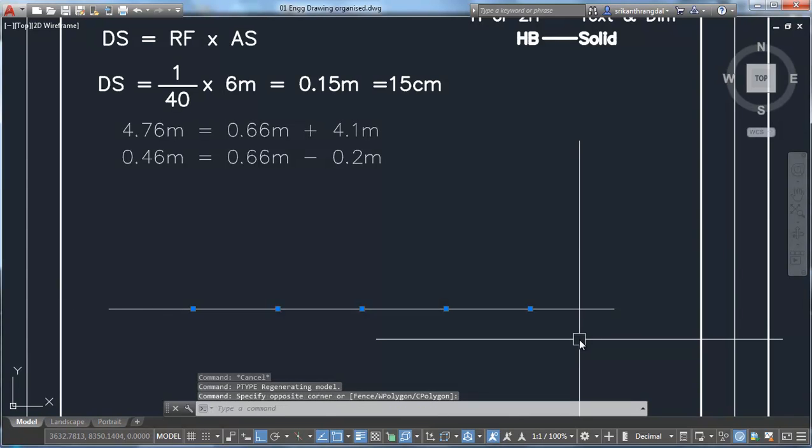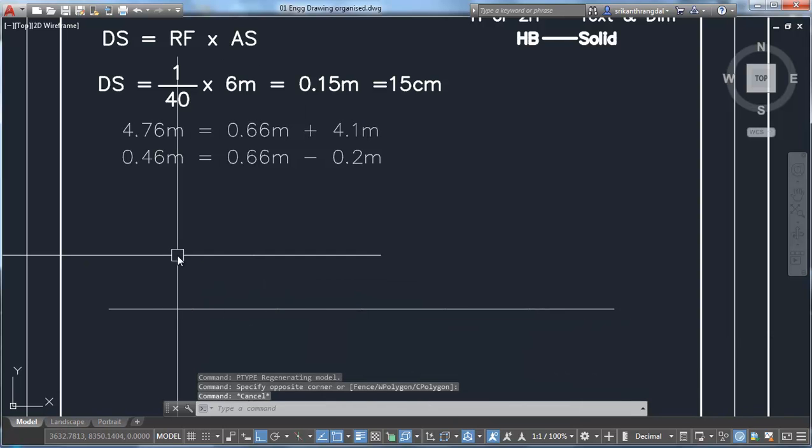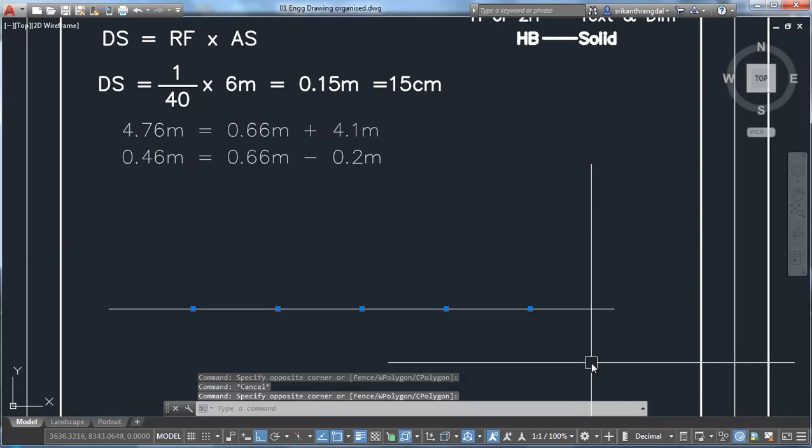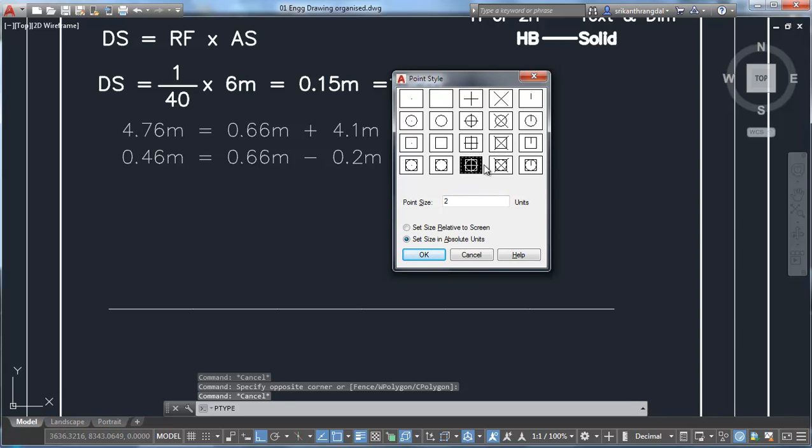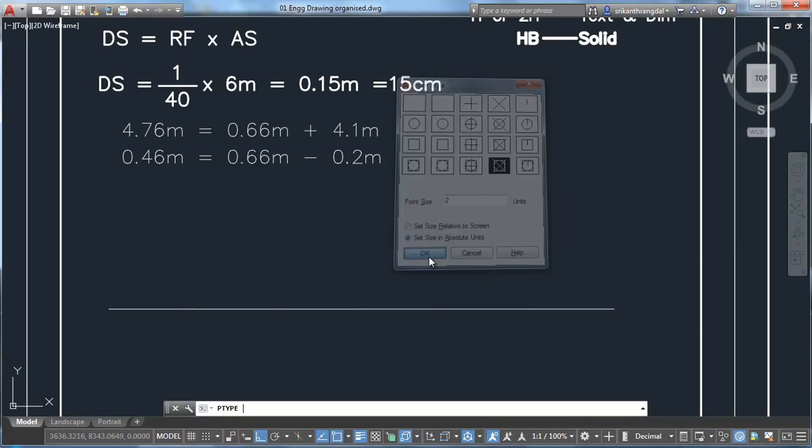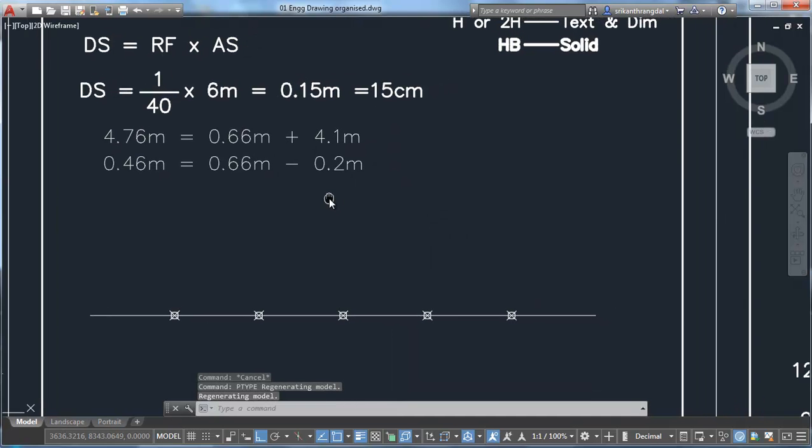So even when your points are actually made, even when the line is getting divided, the points are not going to be visible to you at first. If such is your problem, you just have to give the ptype command and choose one of the symbols, whichever is convenient, whichever is to your liking. You can select that, and this here is the size of the point that is visible on the screen. I suggest you use absolute units and mark the point size as 2 or 5. Between 2 or 5, whatever is convenient to you, you can use it.